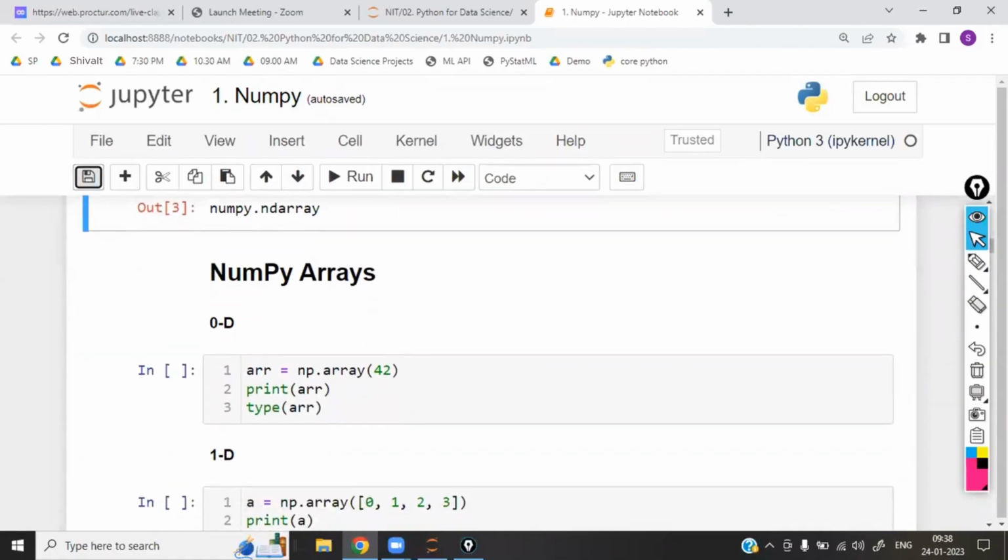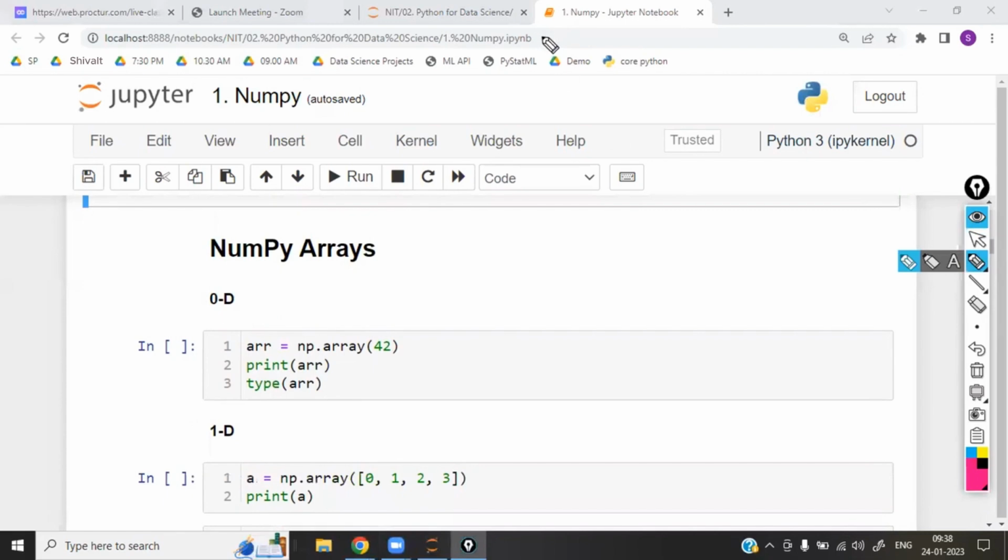Now in NumPy, we have different types of arrays: 0-dimensional array, 1-dimensional array, 2-dimensional array, 3-dimensional array, 4-dimensional array, like this, n-dimensional array. From 0 to infinite dimensions, we can work with NumPy. Okay, NumPy arrays are n-dimensional. They are not restricted to 1 dimension or 2 dimensions. It is n-dimensional. Many of you don't know what this dimensional means.